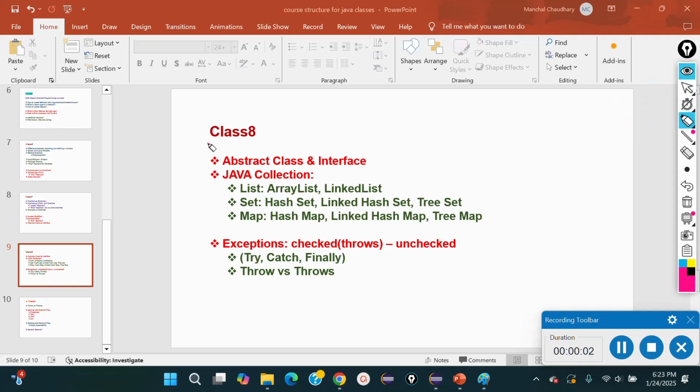Today we are in class 8 of the full Java course. This is session 8, and the course structure is abstract class and interface, Java collection, and exceptions. In Java collection we will learn about list, set and map, and then further we will learn about exceptions, checked and unchecked exceptions, and how to handle them by try, catch and finally, and also by using the throws keyword. So let's get started with that.